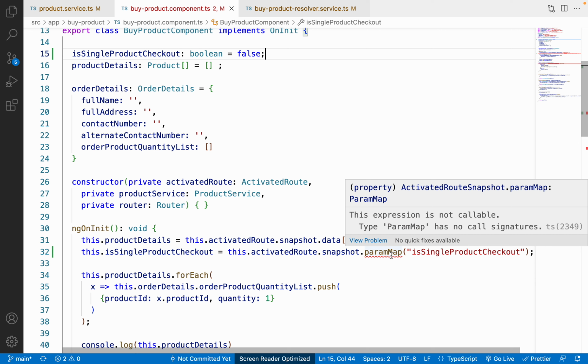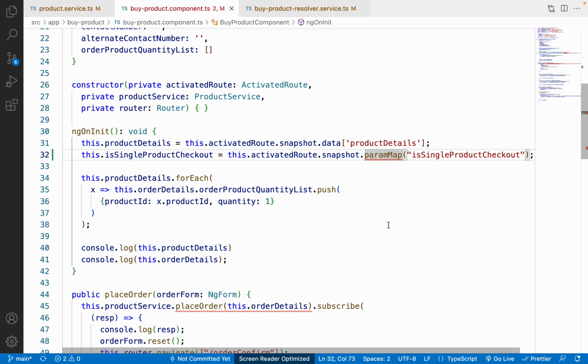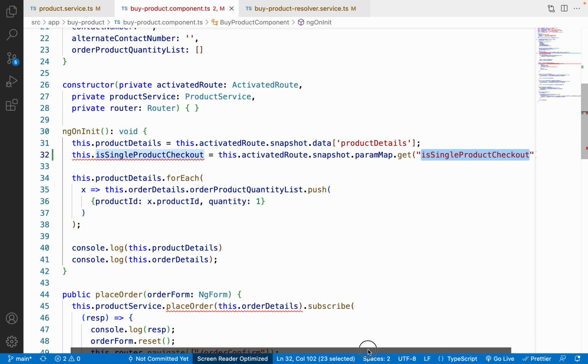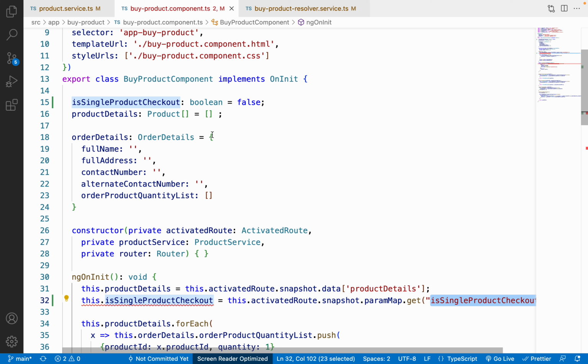It is saying this expression is not callable, and paramMap has no call arguments. Okay, so it is basically saying paramMap. I think I have missed the get operation over here. So now we are done with the get operation. We have to use a get operation and pass whatever parameter we want to fetch. Now the next error says string is not assignable to the type boolean, so let me make it a string instead of the boolean.